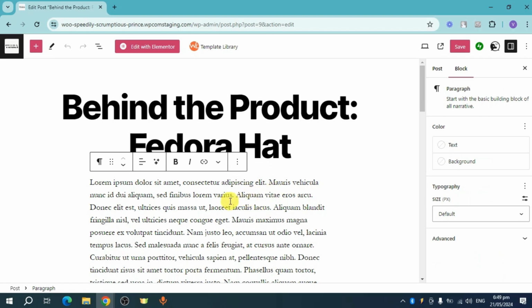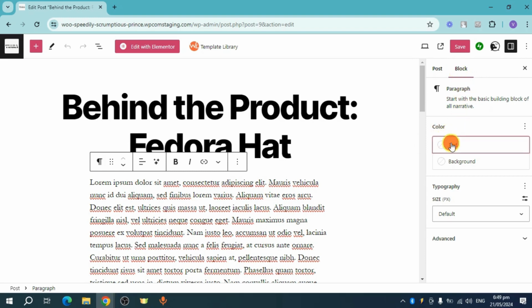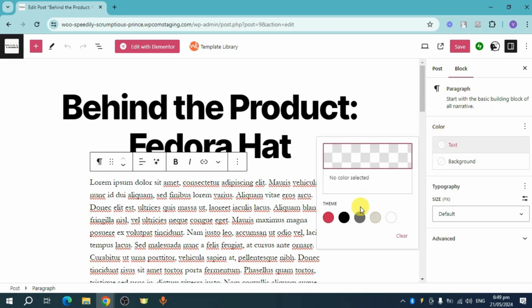Now once you have clicked on the body, you can see the option for block. Make sure to click that. Under here is the color. So click on text right here, and you can choose the color that you want for this particular text. For example, let's change it into pink, and as you can see, it's been changed into pink.